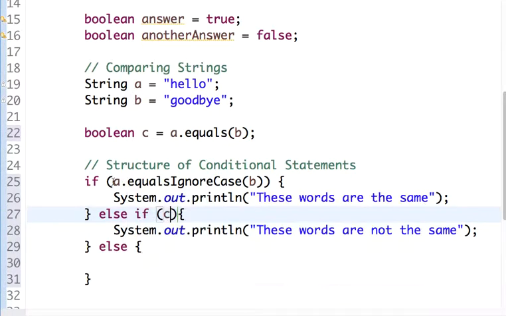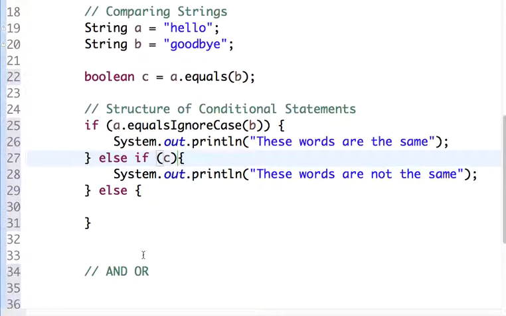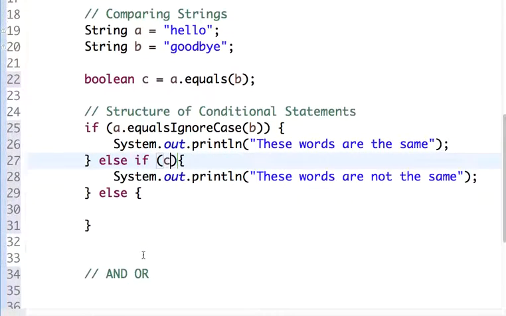You generally want to have this be greater than, this be equal to, and this be less than, or some scenario where you're comparing always the same three components. I'm going to stop the video here and move on to the ands and ors in the next video.